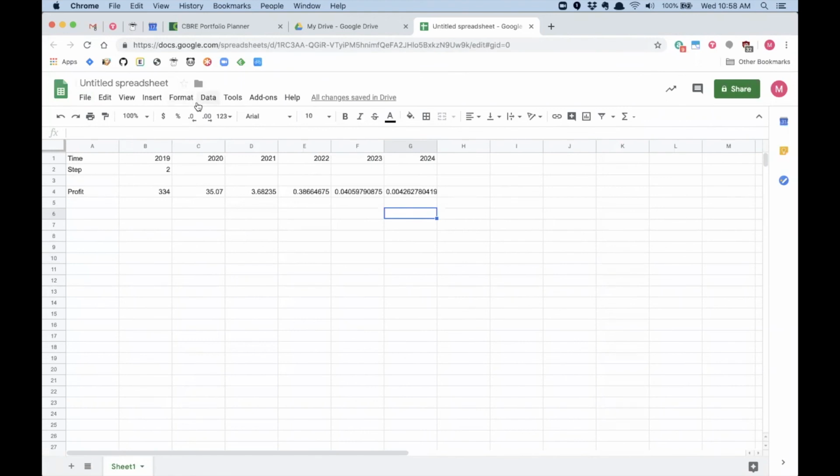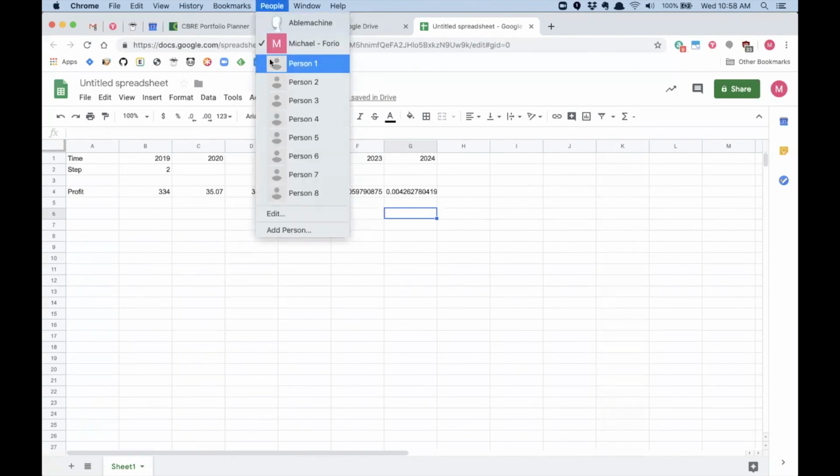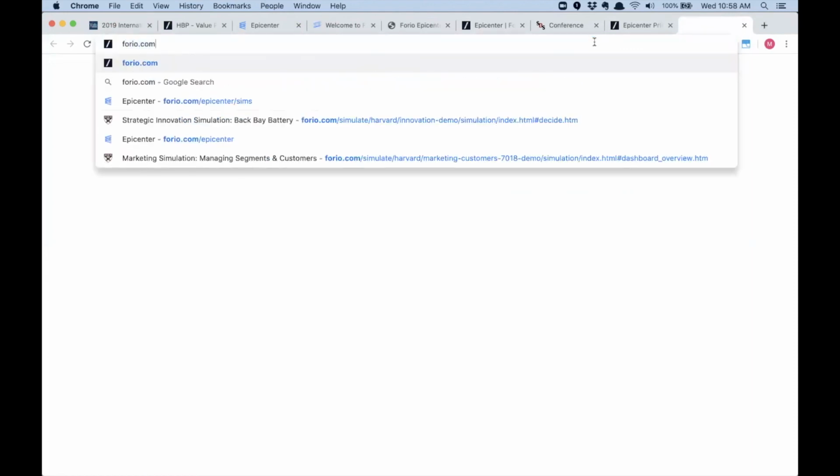What other finished multiplayer simulations does Forio sell? So there's a question around what other multiplayer simulations are available for sale. I guess these are finished simulations, simulations that we have available in our catalog. So let me show you that quickly. We showed this marketing simulation at the beginning. If you go to forio.com/store, you can see this catalog.